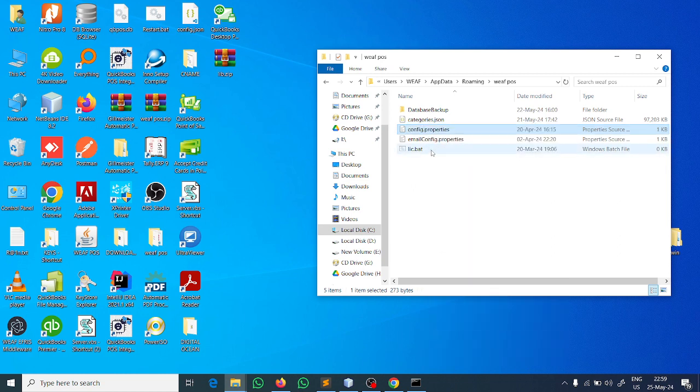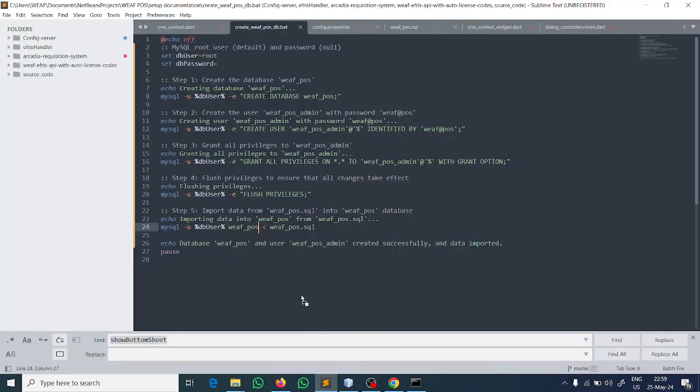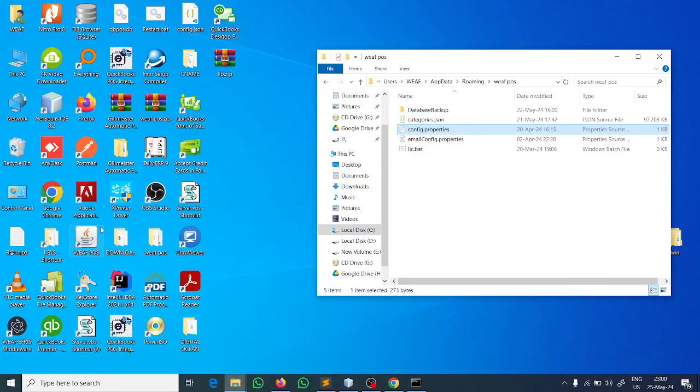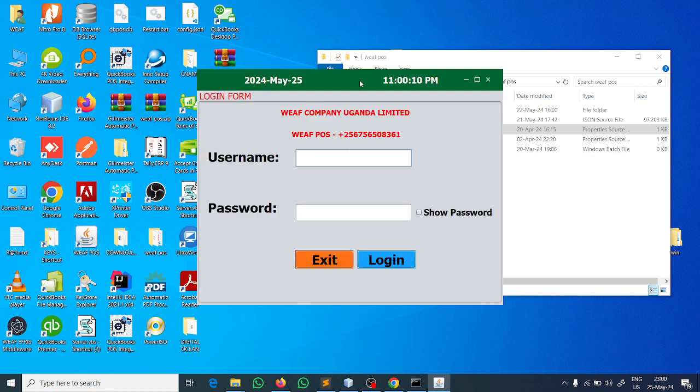By the time you're installing this, it will go ahead and create this file called config.properties on your machine, and inside this file it will set up values like this: your database login credentials. This is where they are configured. If I now double click on this, it will connect.